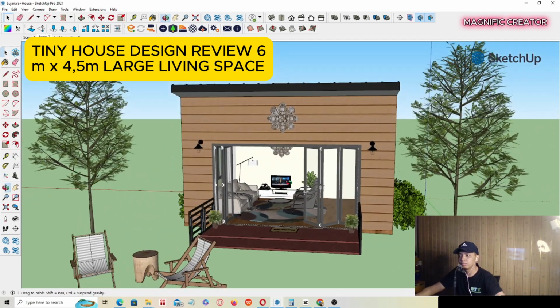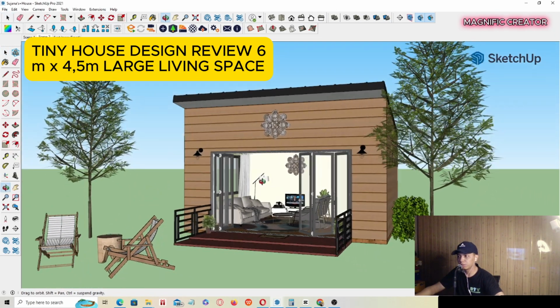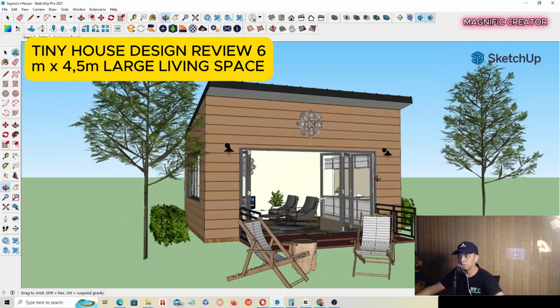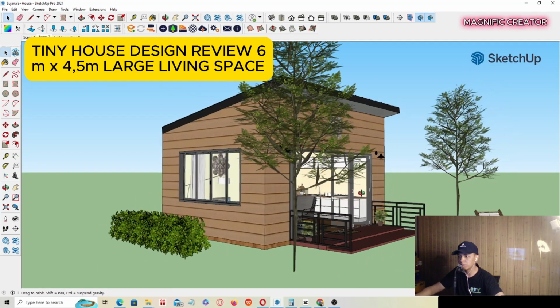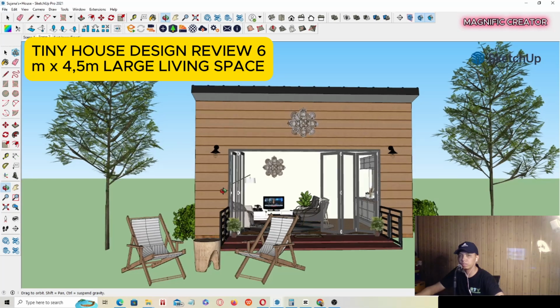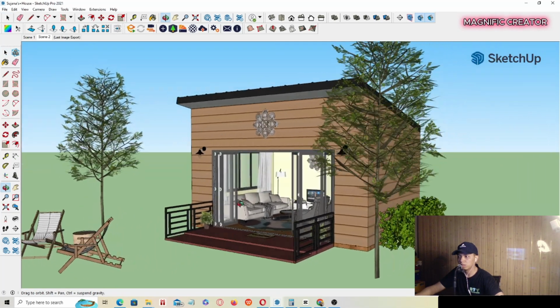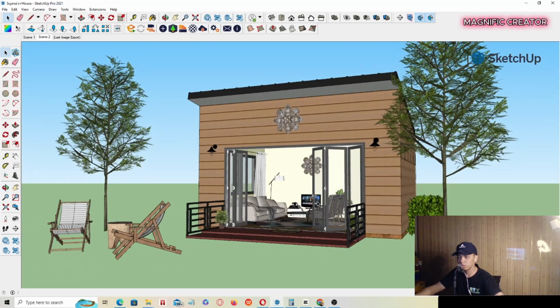Okay, everyone. In this episode, I would like to share with you this tiny house design, but it's so little and very compact. We can see the outside, or exterior, of this tiny house design.